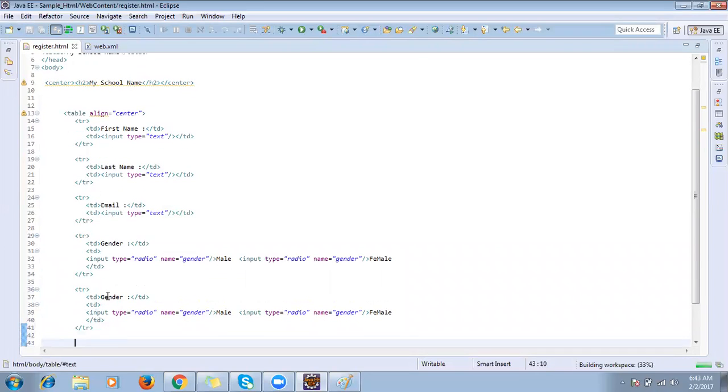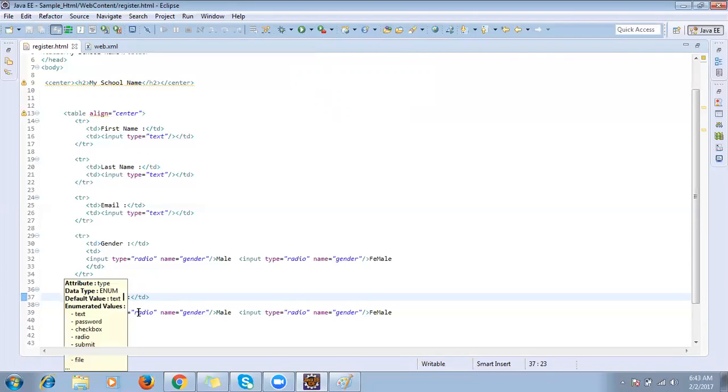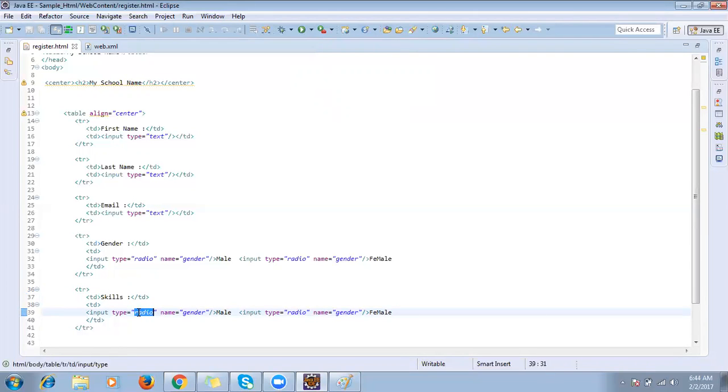So for the checkbox, I want to give the label as skills, correct? Skills means the user can select more than one, correct? So here input type equal to, it is not text, it is not radio, it is checkbox, correct? So you have to type here input type equal to checkbox. And all these checkboxes belong to the skills category, correct? So this is skills.